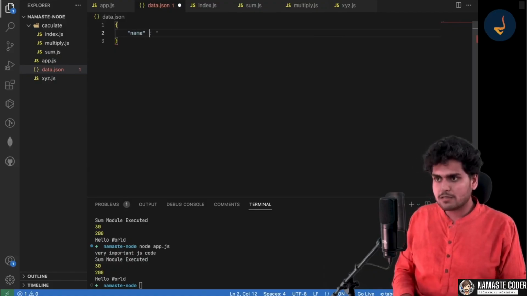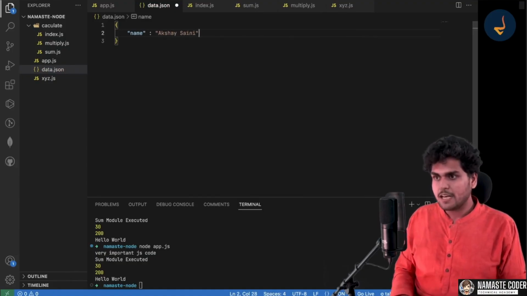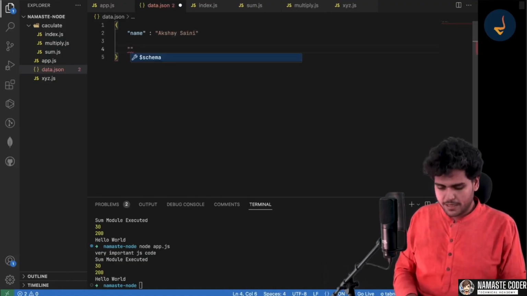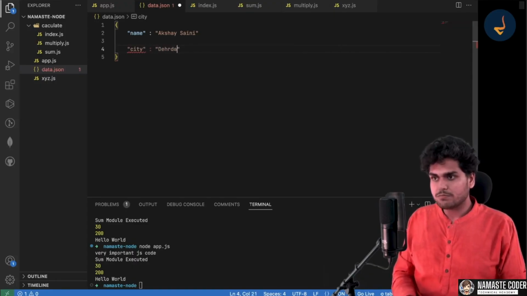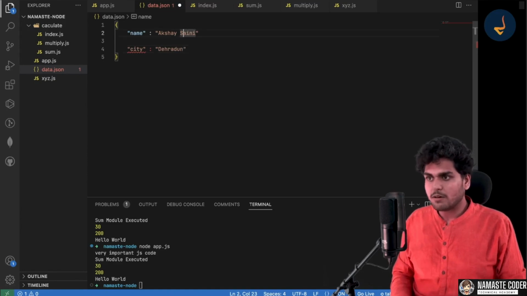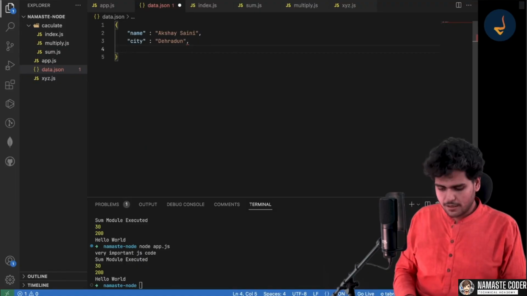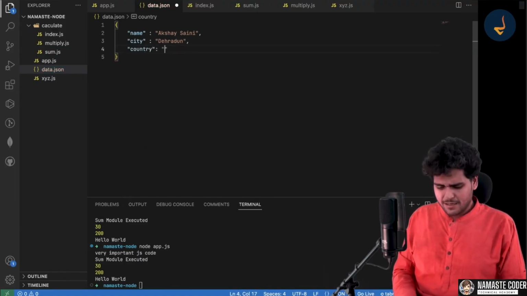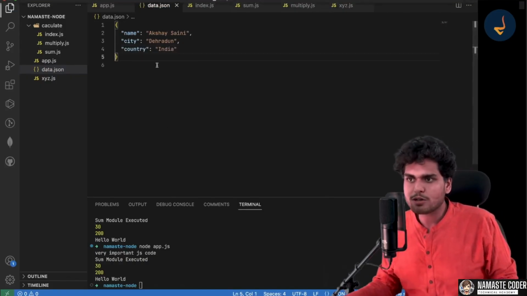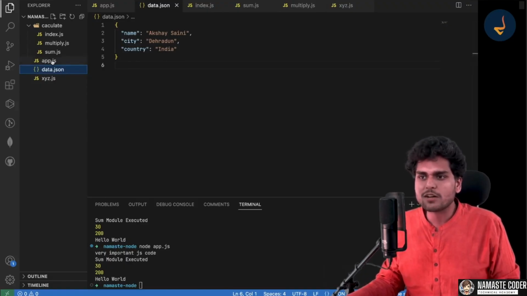Let's say we have this JSON file where the name is Akshay Saini, and then we have city, and in the city we have Dehradun. And then there is a country. How do you import a JSON file? This is what I am showing you. It's very easy, a no-brainer, but I want to show you because tomorrow you might need it. It's very common that we create JSON files also. Suppose I want to import the JSON into my app.js.